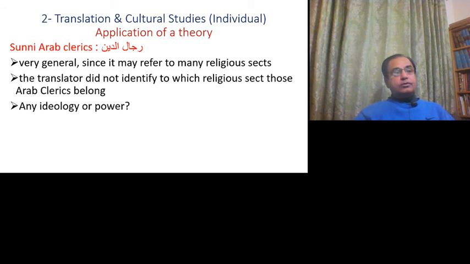they belong to Muslim sects, different sects, and non-Muslim, maybe Christians or maybe Jews. Everyone is included in Rijaluddin, since it may refer to many religious sects. The translator did not identify to which religious sect those Arab clerics belong.